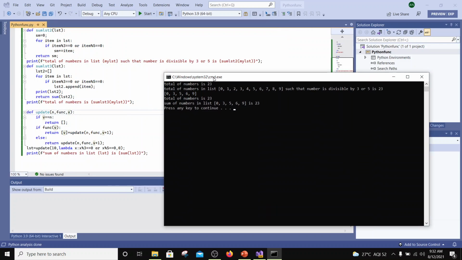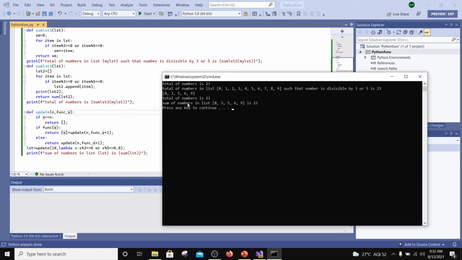Now you see that this time we are writing it like a higher order function. Okay, so the higher order function is update. It receives the final value, the function pointer, and the current value. So what are we doing here? We are saying if v is equal to n, that means the initial value has reached the final value, then we are going to return an empty list.